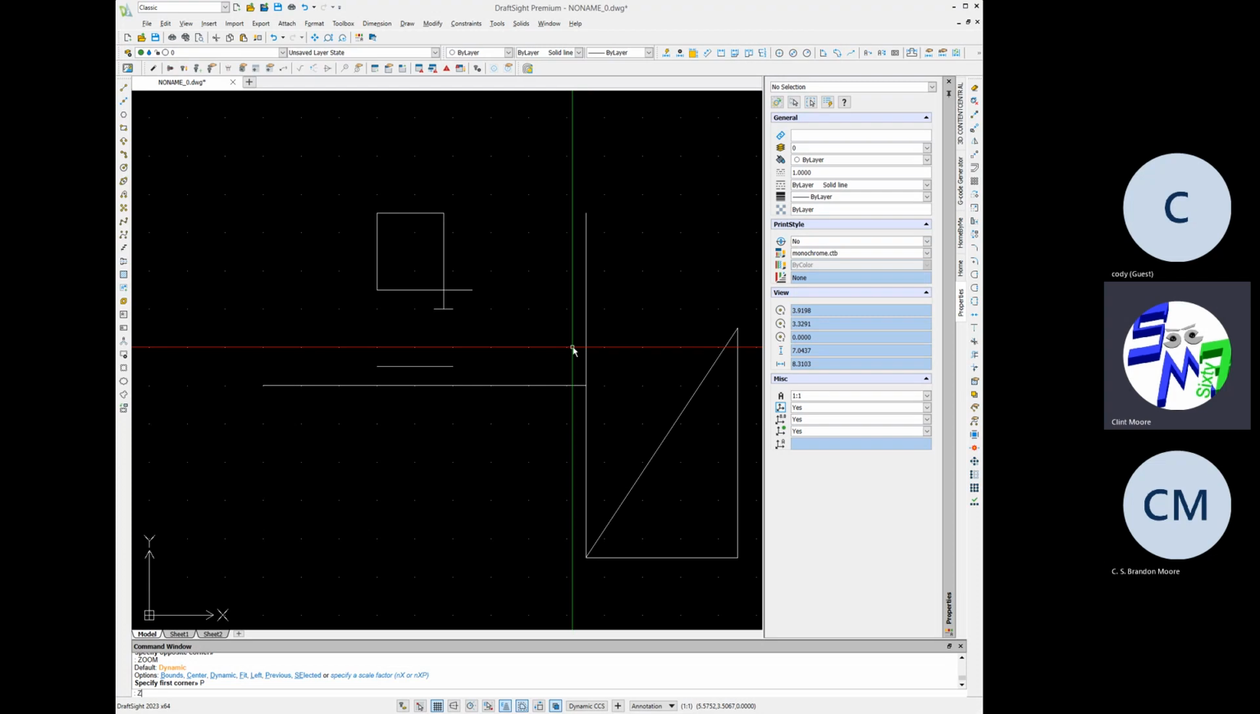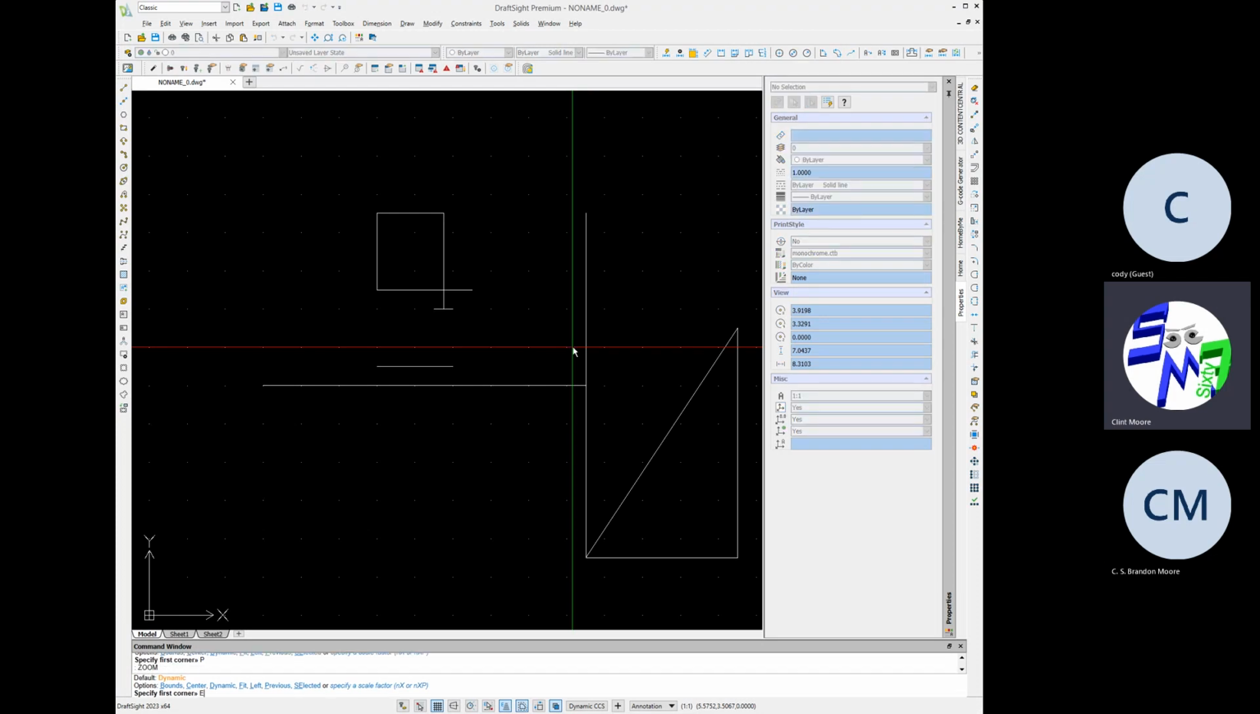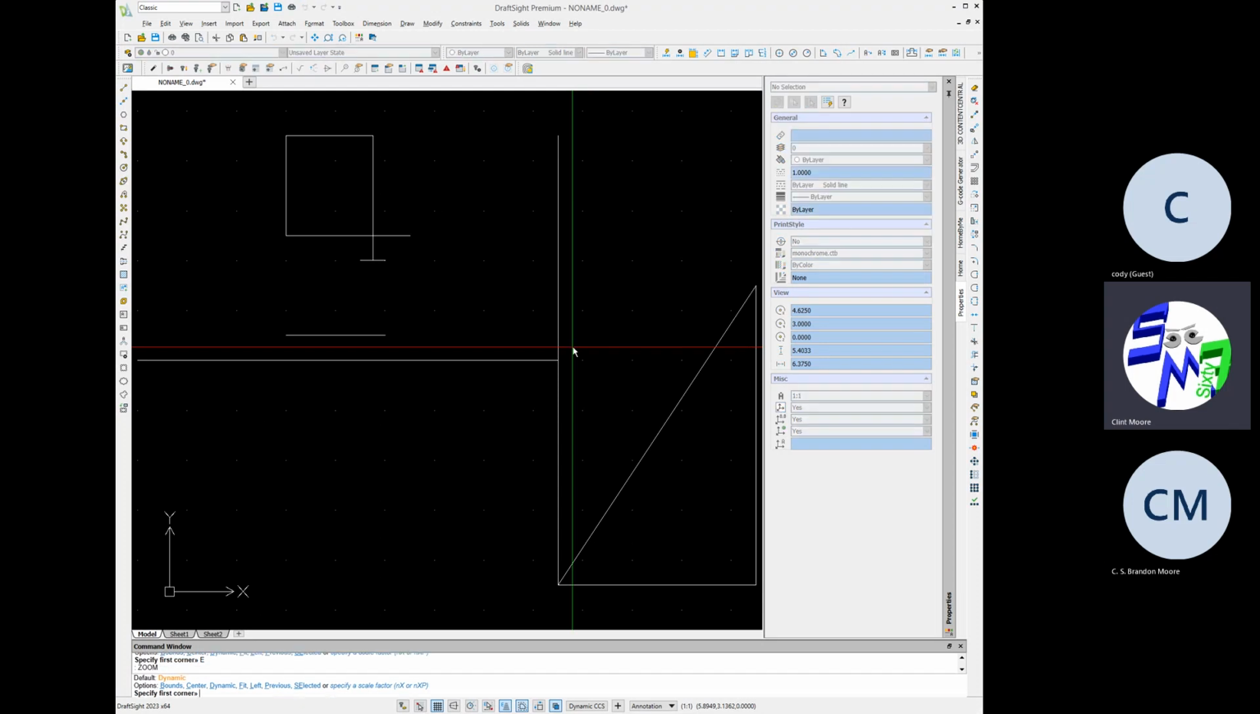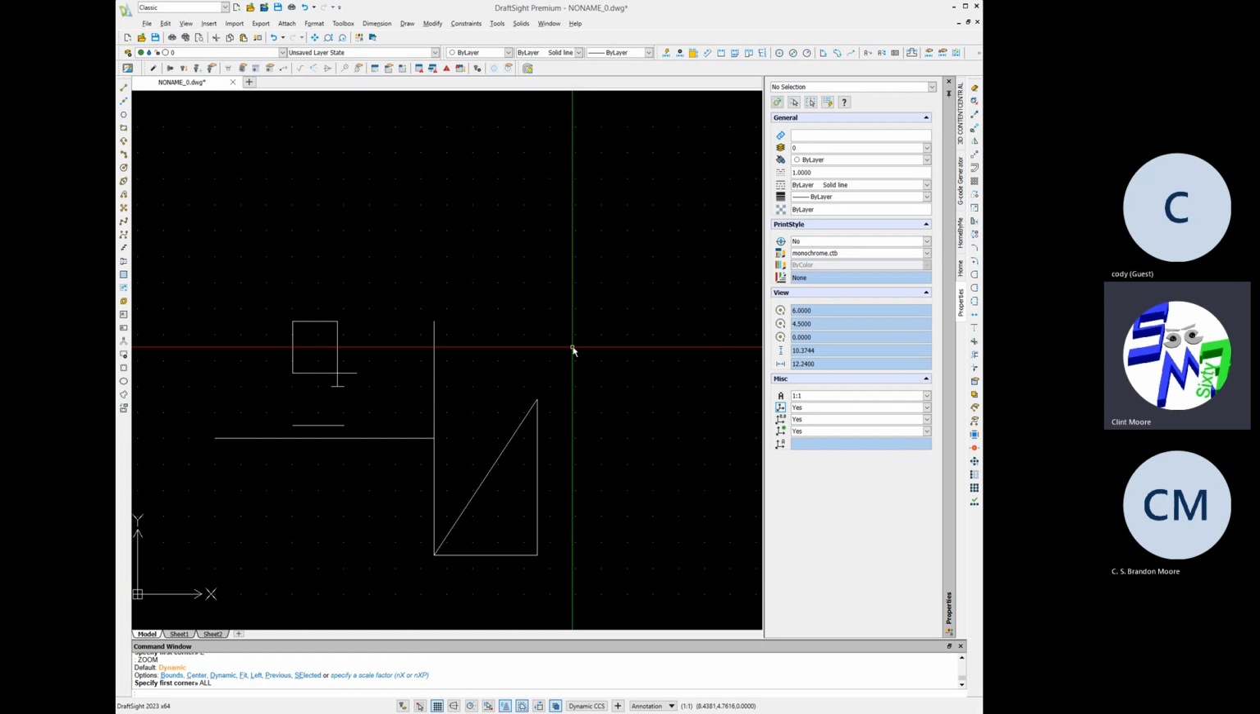You can also do zoom and do E for extents. That'll give you everything that's in the drawing at this point and zoom to those particular points. If you do a zoom all, it actually takes you to the limits of the drawing or the extents, depends on which one it is.